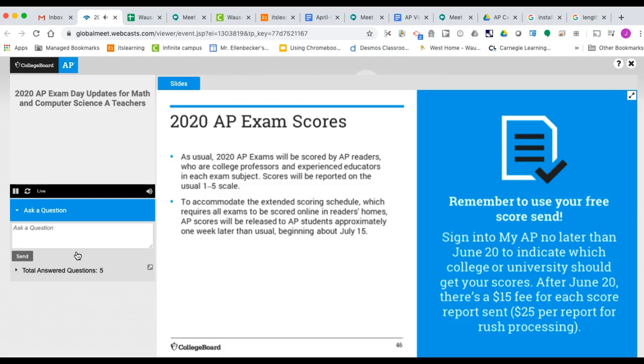So a lot of this is business as usual, but 2020 AP exams will be scored by AP readers who are college professors and experienced educators, and invitations will go out to prospective AP readers the first week of May. Scores will be reported as usual on the 1 to 5 scale. To accommodate the extended scoring schedule that we will need, given that exams will need to be scored online in readers' homes this year, AP scores will be released to AP students approximately 1 week later than usual, beginning about July 15th, and AP teachers and educators will have access to the scores at that same time.